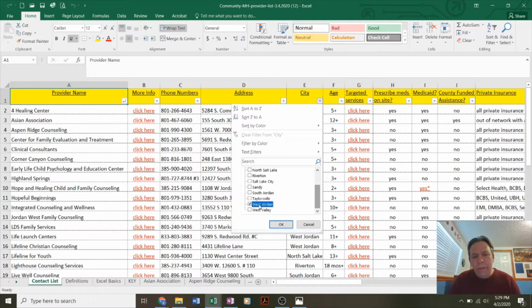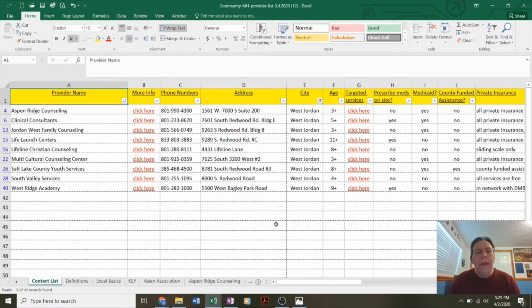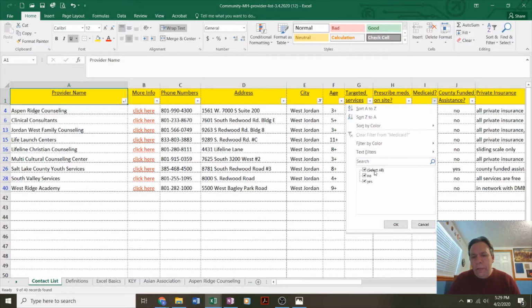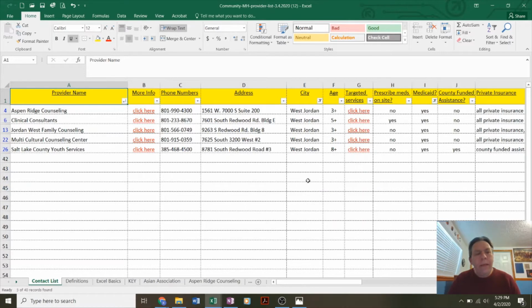We'll come down here, select West Jordan, hit OK, and then it filters it down to all the providers in West Jordan. You can even take it further, where I live in West Jordan and I have Medicaid as my insurance. I can come over to the column I, click on the arrow, deselect it all, hit yes, hit OK, and then it narrows down to only 5 providers that have Medicaid that are in West Jordan. So this filtering feature can be quite handy when you're really trying to figure out what is the best place that fits my needs.